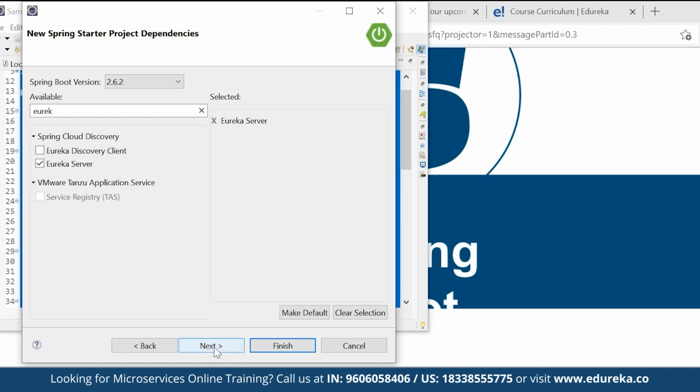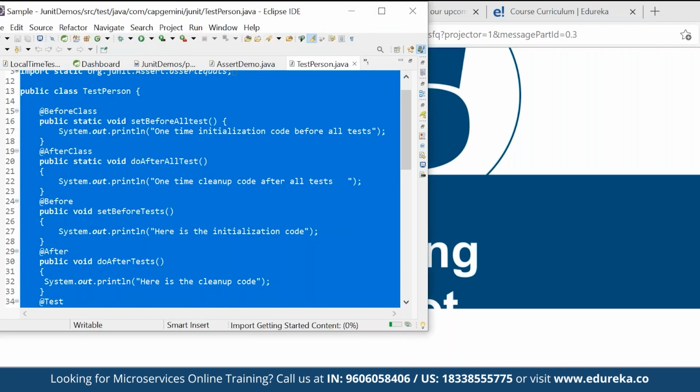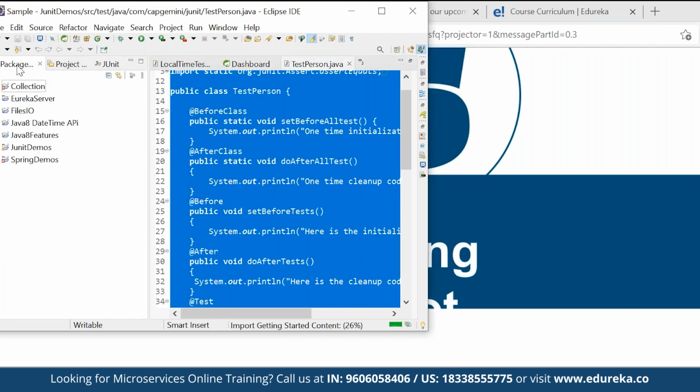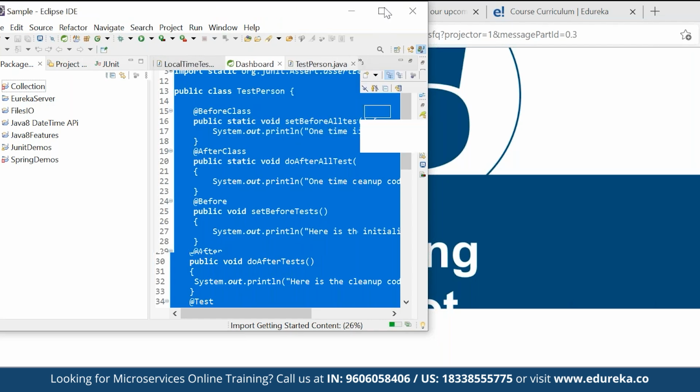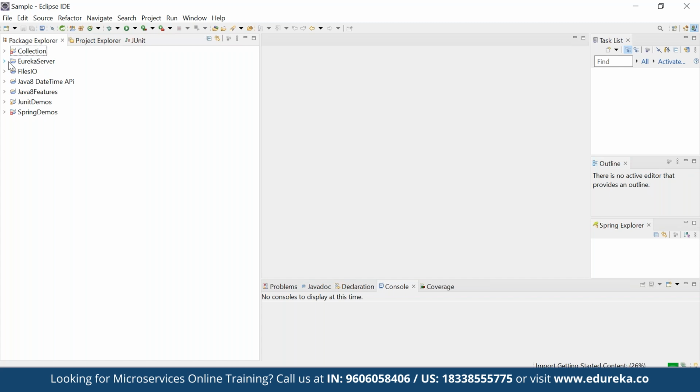So when I click on next and finish, you can see this in the search window. You can see Eureka server. Let me close all these files. And when I expand this Eureka server, okay, it is downloading the content. Now it is taking some time.